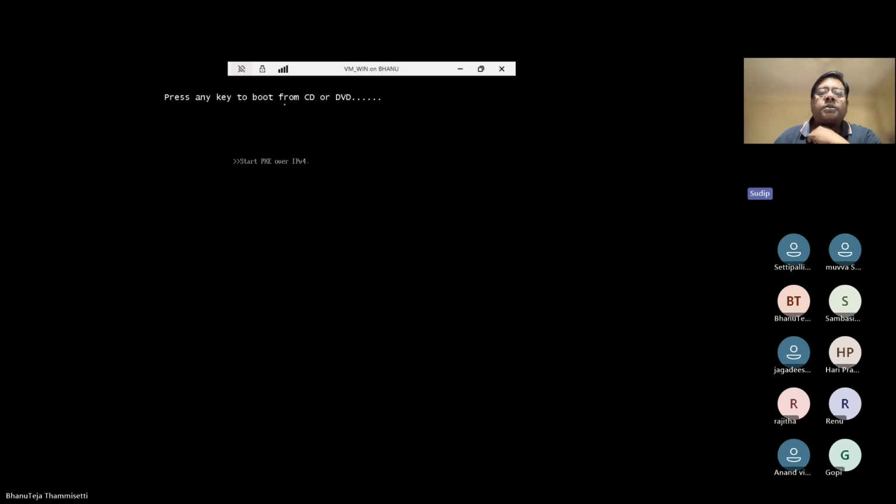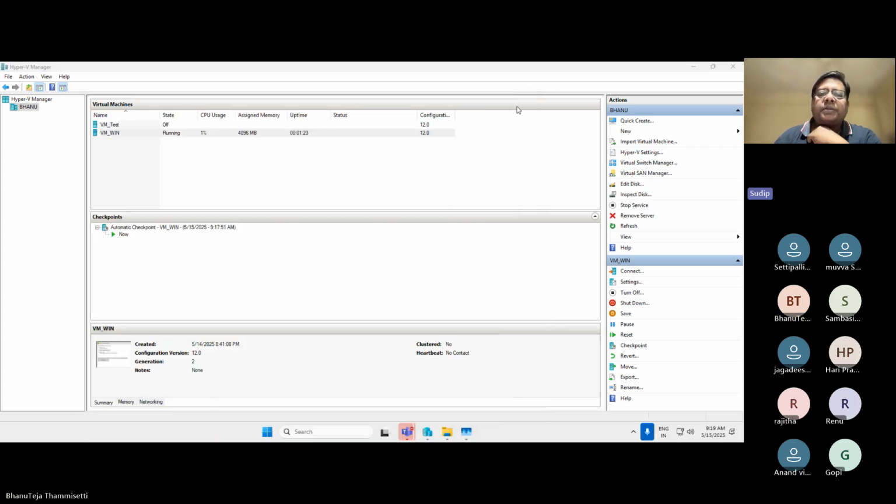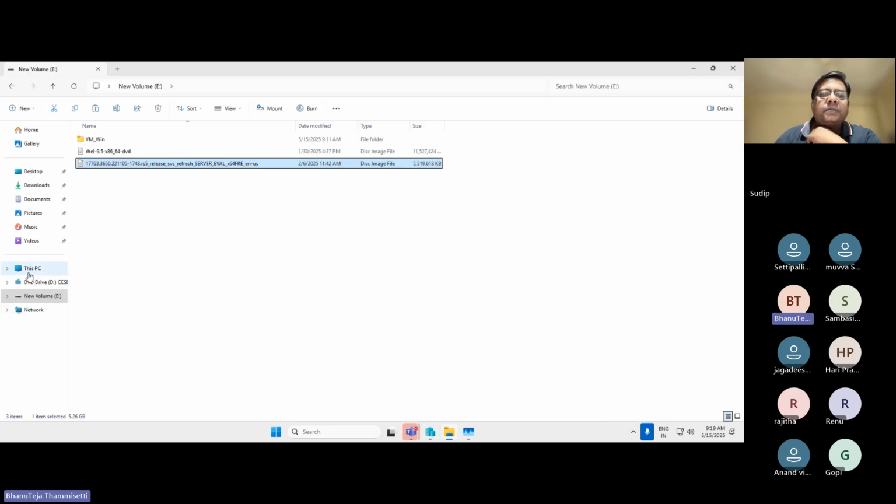Bhanu, is it moving forward? Actually, I think it's taking some time. Maybe the OS image is corrupt or something like that. So just close this. Sir, I'm using the same file every time.